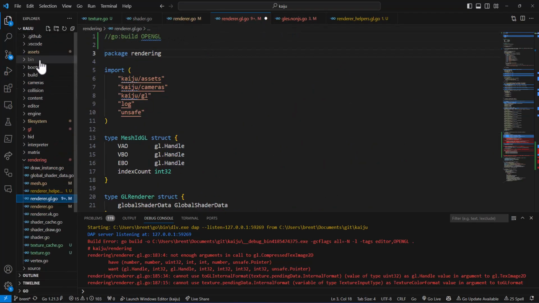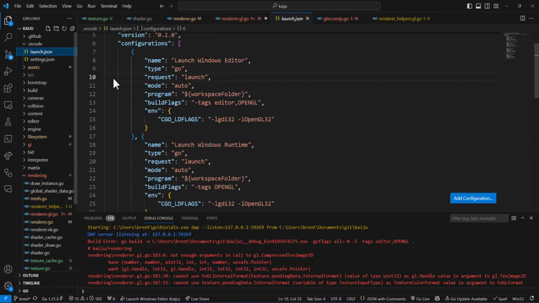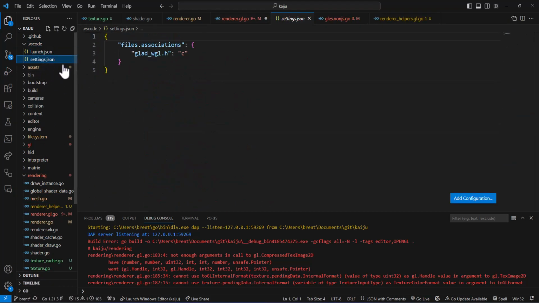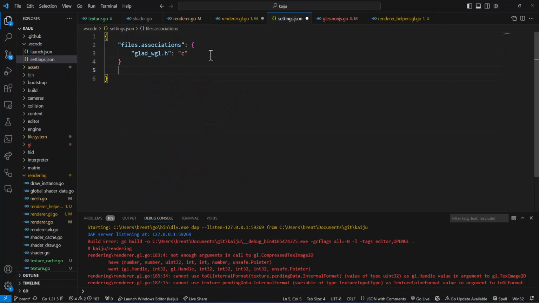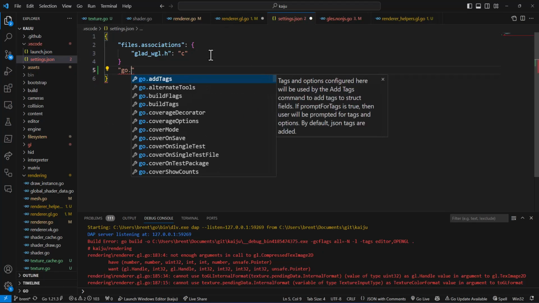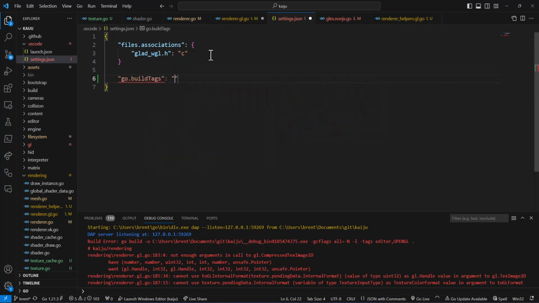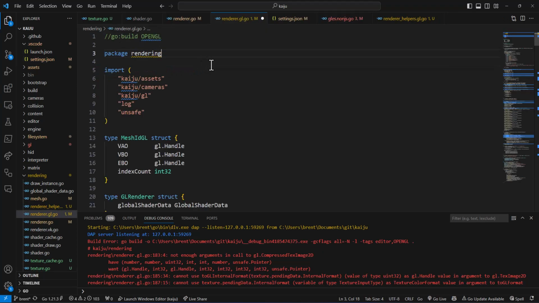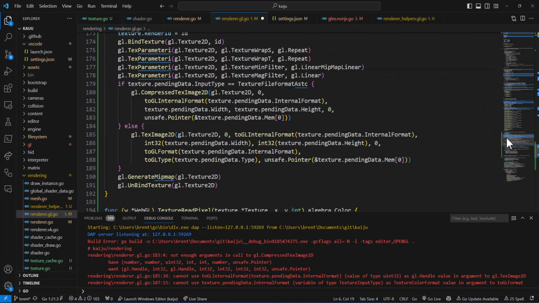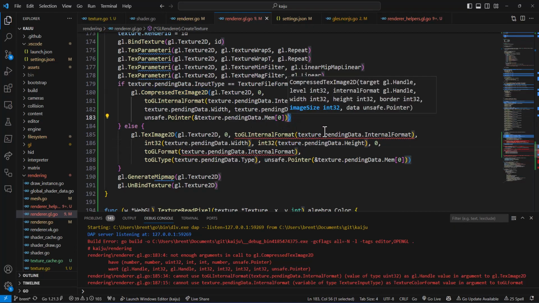I'm going to go and let me see. Did I set that up inside of the VS Code? Settings, go dot build tags OpenGL. Will that make you happy? No. Oh, it's going to load. Let's see if it figures it out. Okay, cool. Some stuff has been figured out.